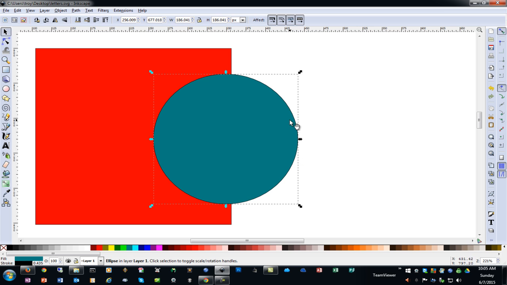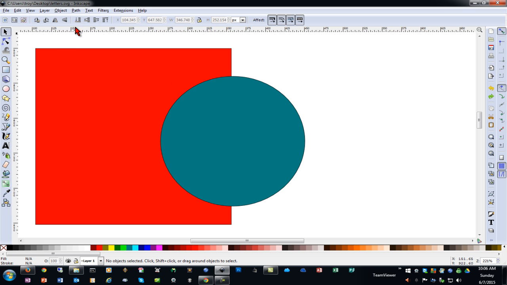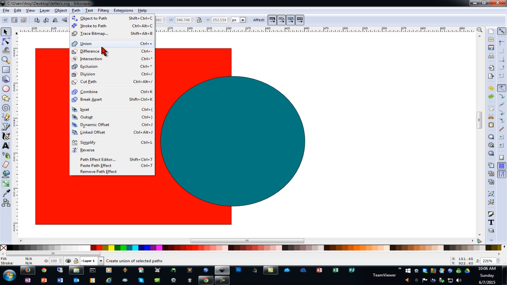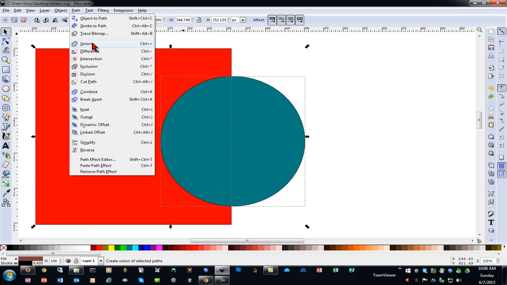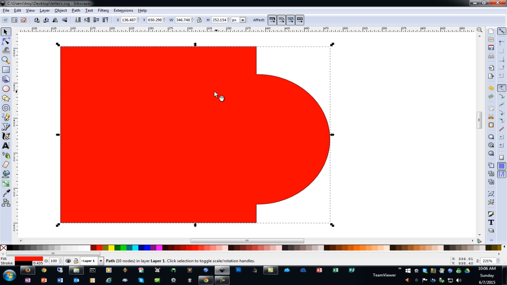The first command we'll look at is Union. If I go to Path, you'll find several of these commands, and the Union command is similar to the Weld command in Design Space. So if I click one object, I'll hold my Shift key and click the second object, I can go Path and Union, and it will weld together or union it to make one single object, just like if you use the Weld feature in Design Space.